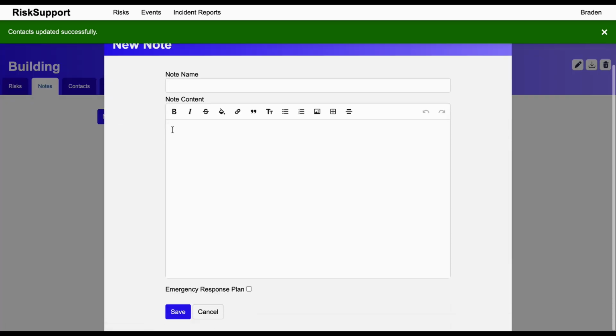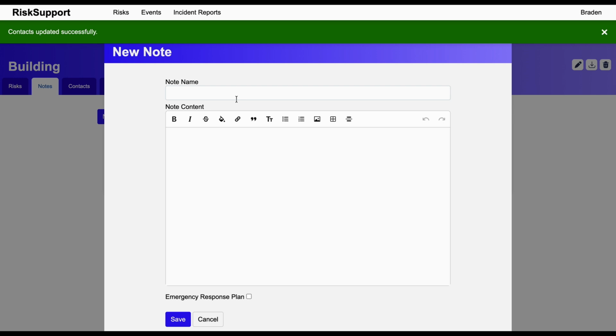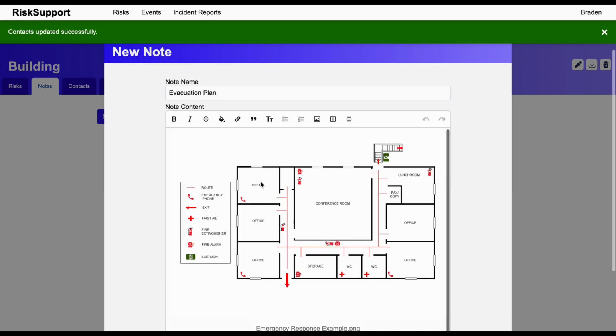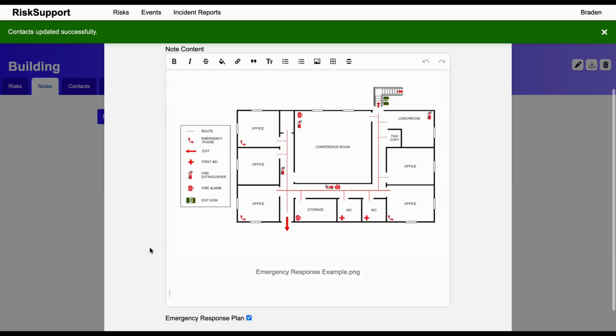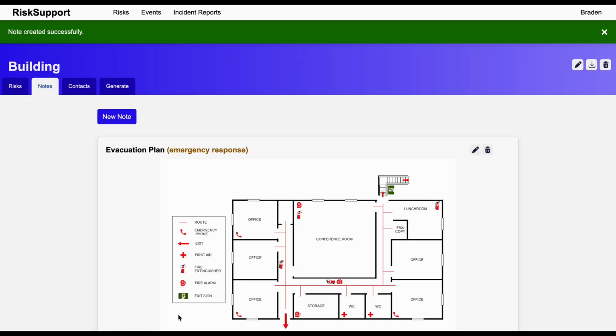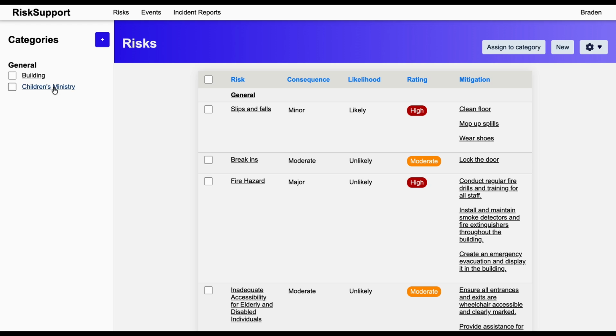We can also add in notes. We've got a new note, and we can do various different things that we want to attach to our risk assessment. We might want to do a map of an area or a lockup or open procedure, information about the itinerary of what's going on depending on the event and what we think is going to be helpful. For this one, I'm going to do an evacuation plan and just going to paste in an image. We can also tag this as an emergency response plan, which I'll show you in a little bit.